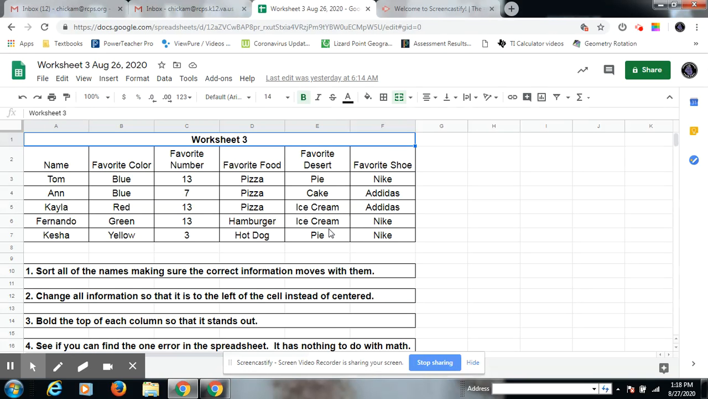All right, let's take a look at this worksheet 3 that we were supposed to do for homework. 1, it says sort all the names, making sure the correct information moves with them. So here are all the names. I want to make sure I move all of these names and the information that goes with it. So I'm simply going to highlight the names, drag across so it takes all that information with it.